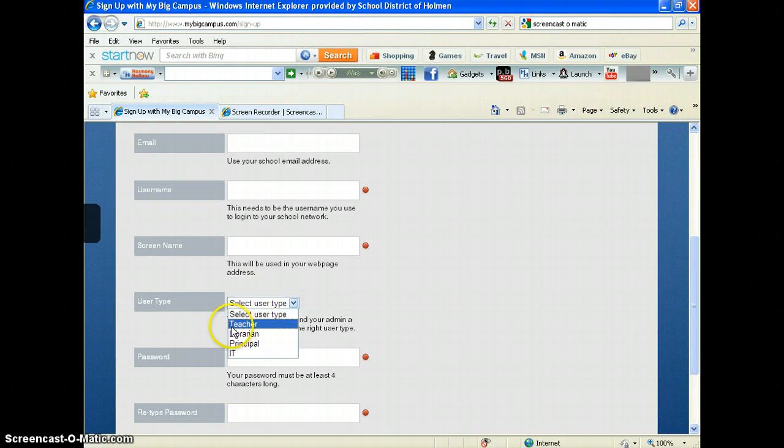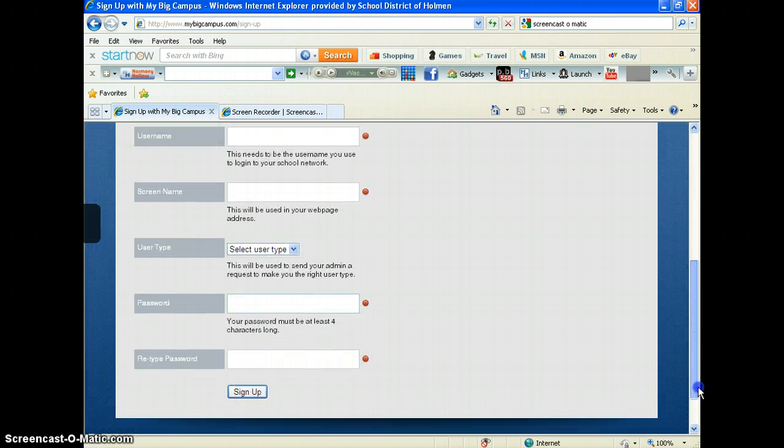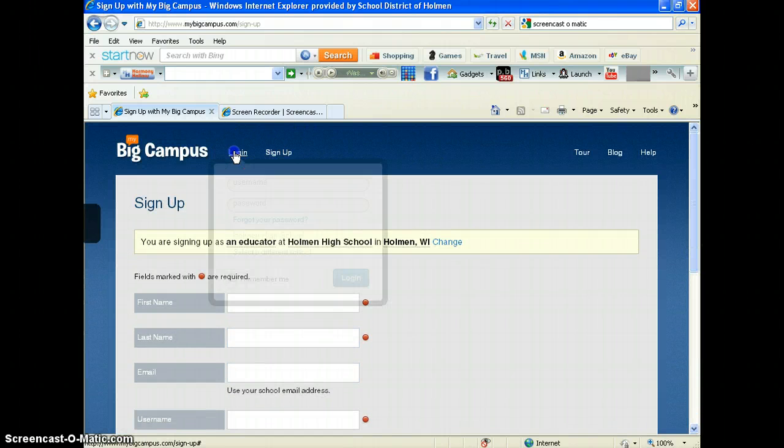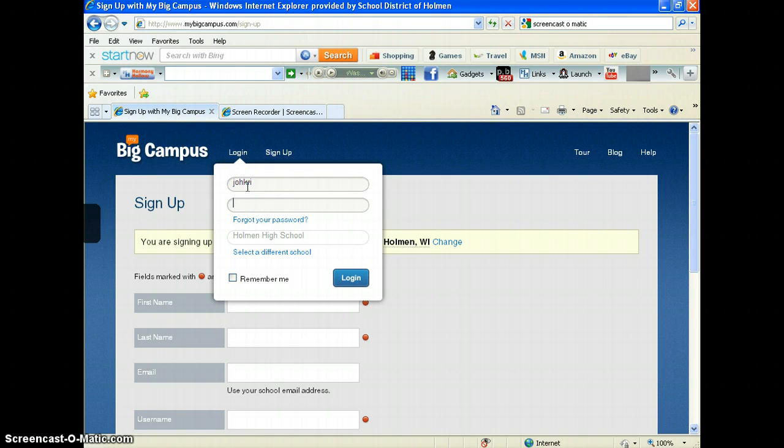And then for the user type, indicate who you are. If you're a teacher, select that. And then when you get to the password, you need to use the same password that you use to get into the network. That's the most common thing kids have problems with, is it won't let them in if they start using a different password. If you ever change your password for the network, this will also change as well. And then you'll click sign up, and you'll have to accept a couple terms of use, and you should be good. So I'm going to go ahead and log in. And it already comes up as Holmen High School because I've gone here before from this computer.